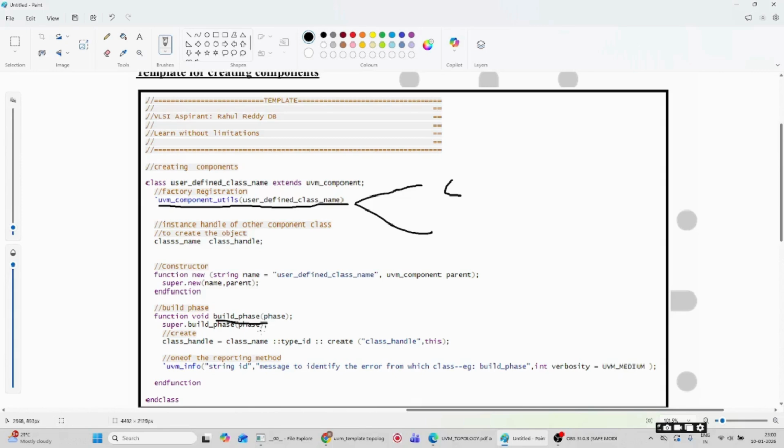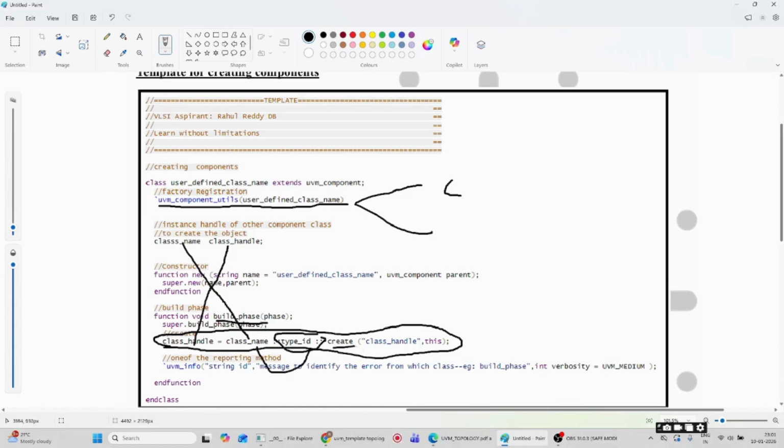Here the create method is used. The class handle which has to be created, do declare this handle, and the class name. What is this type ID? This type ID is of this class name, and create. This is the current scope, what this refers to.